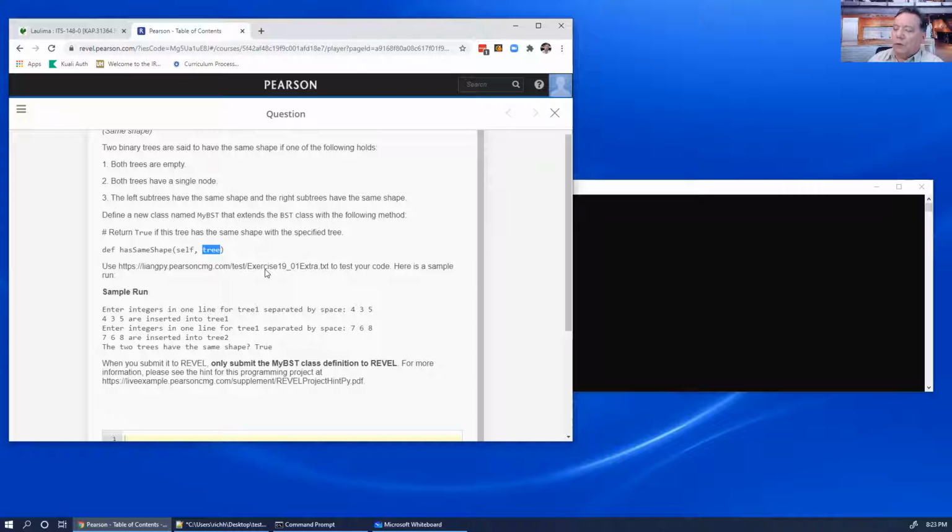So a test of two trees have the same structure. They might have different numbers inside the nodes or something, but the same number of nodes and the same configuration of nodes is the same. All right, so it gives us this.